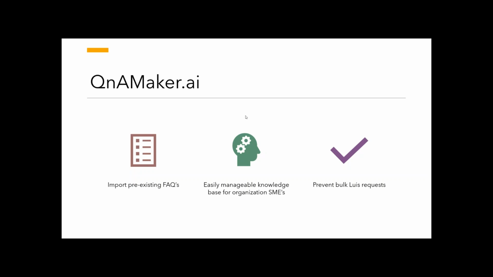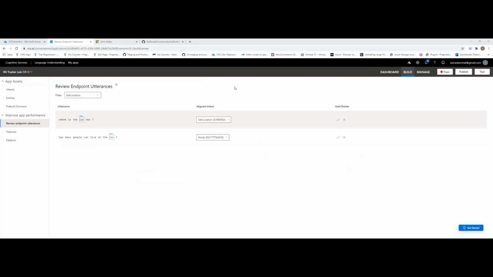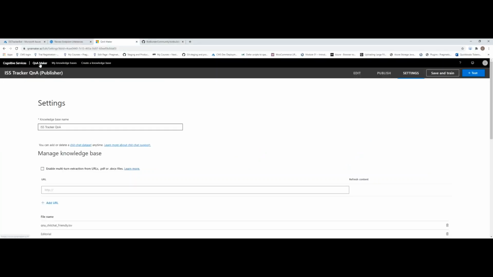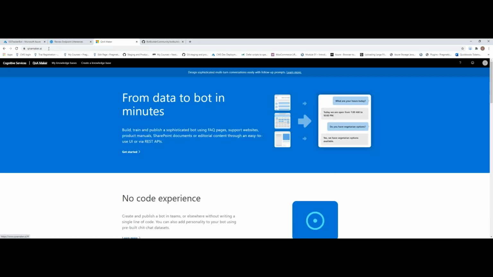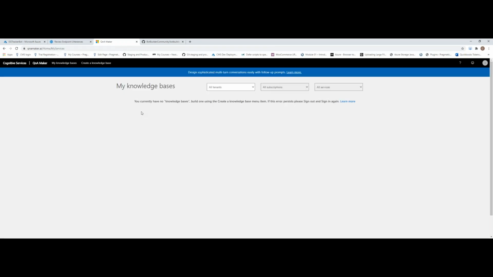And I'll pull up the QnA Maker here as well. So if you go to QnAmaker.ai, you'll need to create a knowledge base. Every once in a while, it won't display your knowledge base for one reason or another.